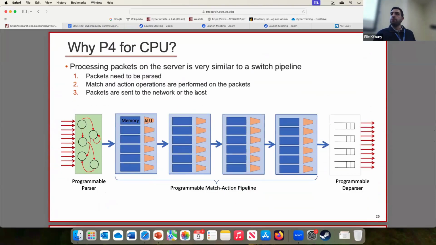So why P4 for CPU? Because as we said, DPDK can get very complex when writing large programs. But at the same time, all these functions that we saw, parsing, packet transformation, deparsing, are the same for packet processing, whether it is CPU or switch or SmartNIC. We're always going to be doing basically the same.